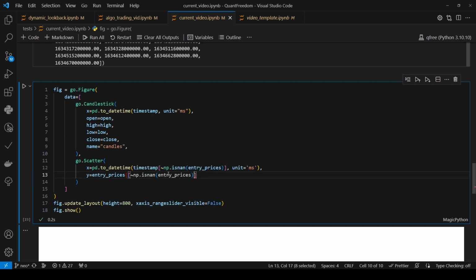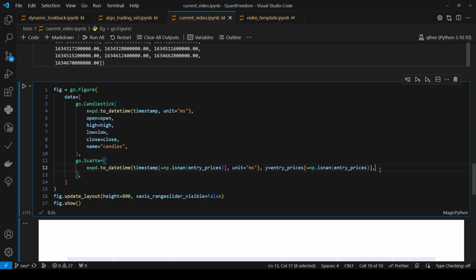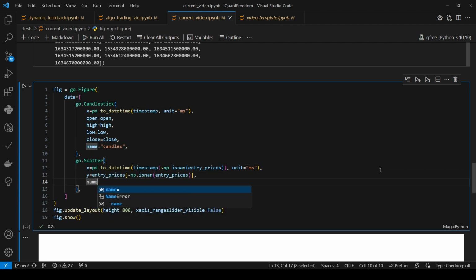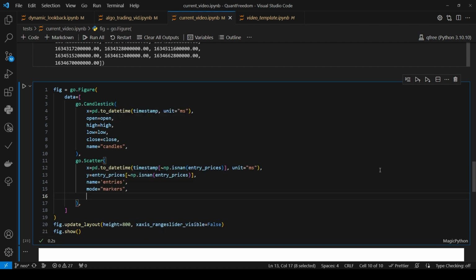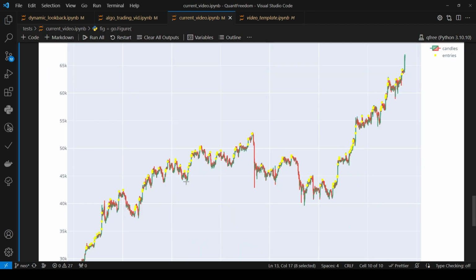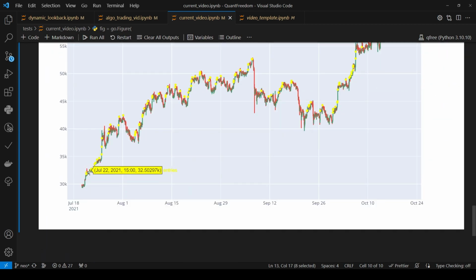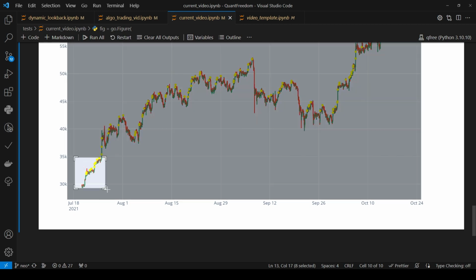Is not NaN. Okay, so our entry prices is not NaN. And then we're going to say name equals entries, and then our mode is going to equal markers. And then our marker is going to be a dict, which is color equals yellow. Okay, and so this should now show you the fact that we have our markers for our entry.